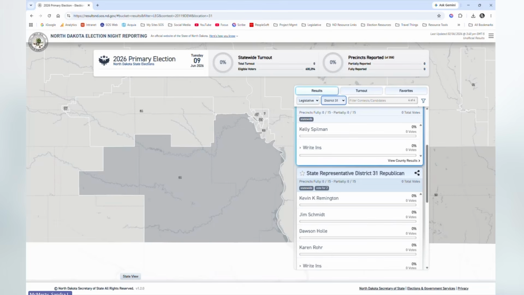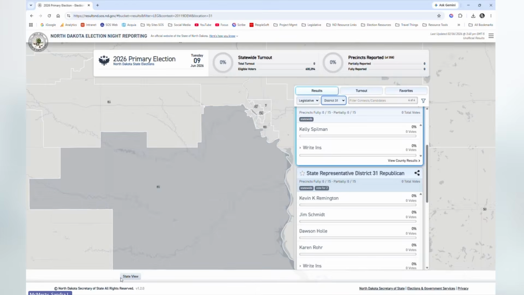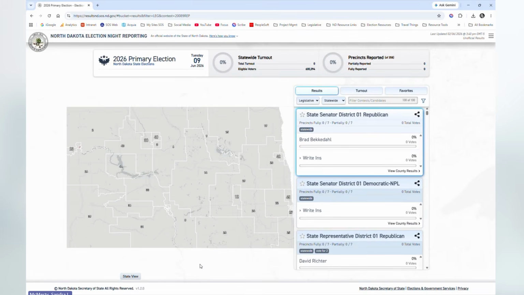Now let's go through and find a race. Let's say I'm going to go back out. I don't want to be zoomed in. Why am I zoomed in? At the bottom of the site, you'll see this state view. Anytime you click it, it'll pop you back out to the full state. So let's say I want to really know what's going on in District 14. I can also click on that and the races will immediately change to District 14.